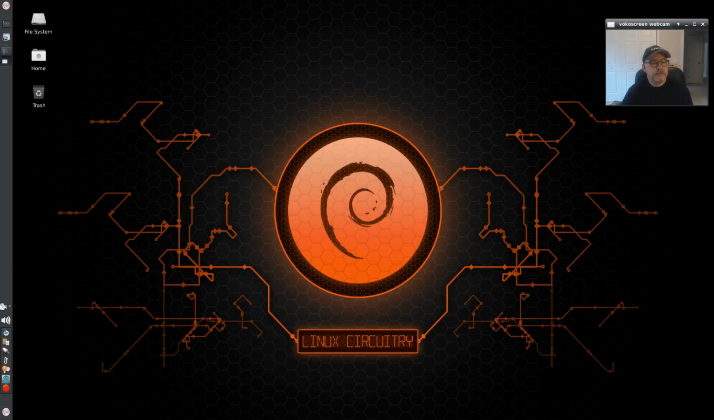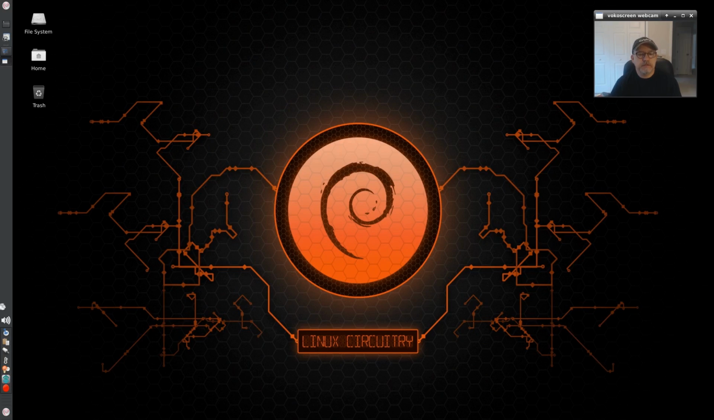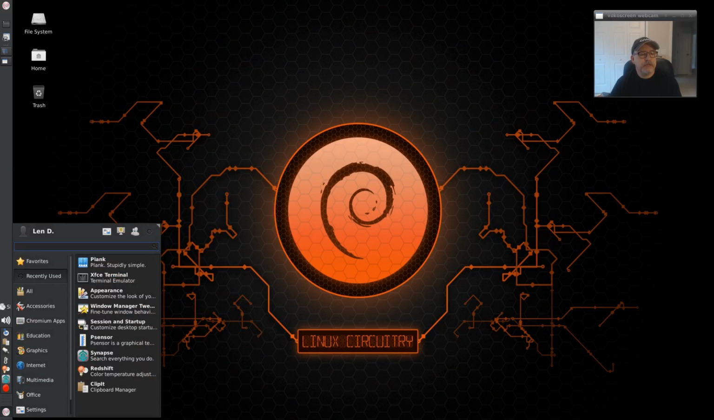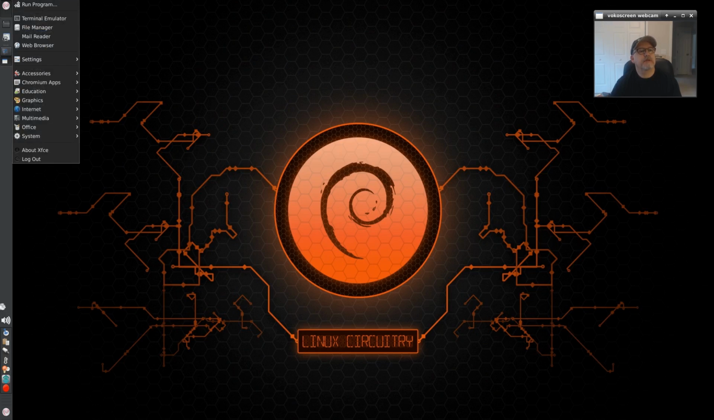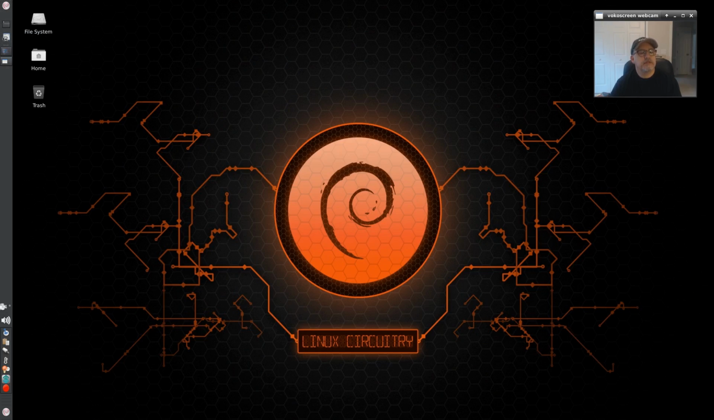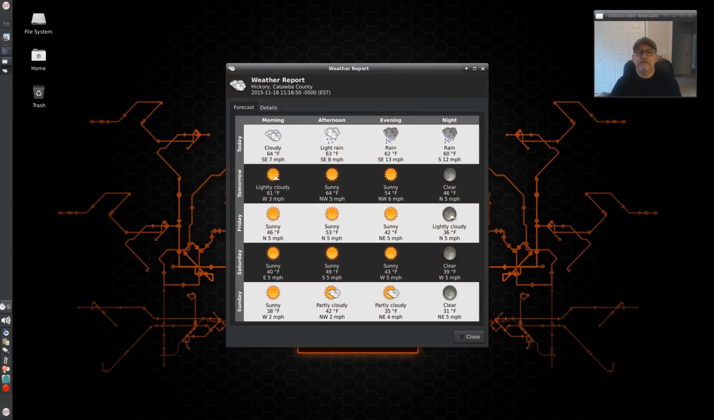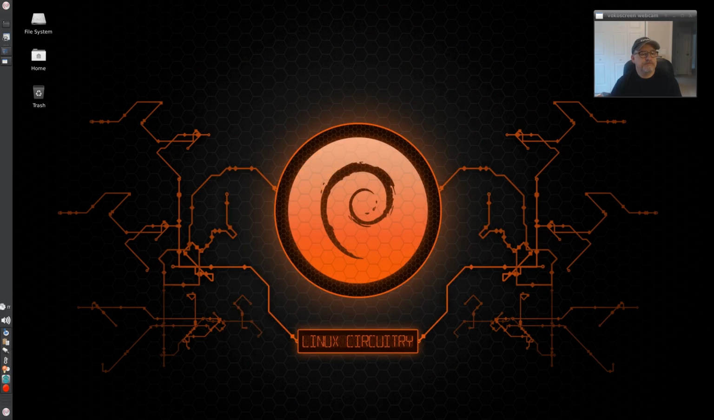Okay, welcome back, guys. Well, this is the finished product. I basically put in the Vertex theme, the Vertex icons, this Debian wallpaper. I put the panel on the left, and on the bottom I have the whisker menu. Up the top I have the standard XFCE menu because I like that one also. Then I've got my open programs here. Then I've got my weather, volume, Banshee is running, clip it.